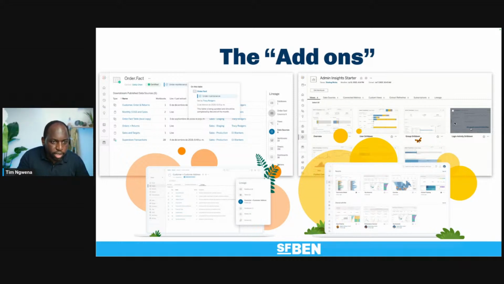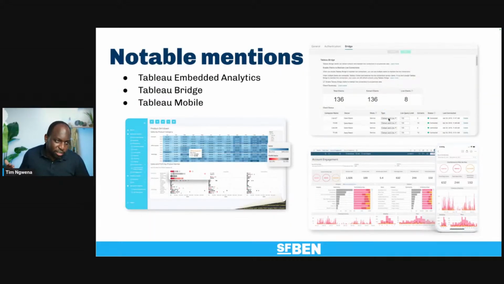Okay. And then we have the notable mentions, I call them. I kind of think that's a bad name because they are really powerful capabilities. Very briefly, Tableau Embedded Analytics. This is the simple concept of taking Tableau dashboards and putting them elsewhere, whether it's inside of your own application. Let's say maybe you have a banking app, which is the example Tableau use all the time, and you want to be able to show customers their transactions as a beautiful visualization.